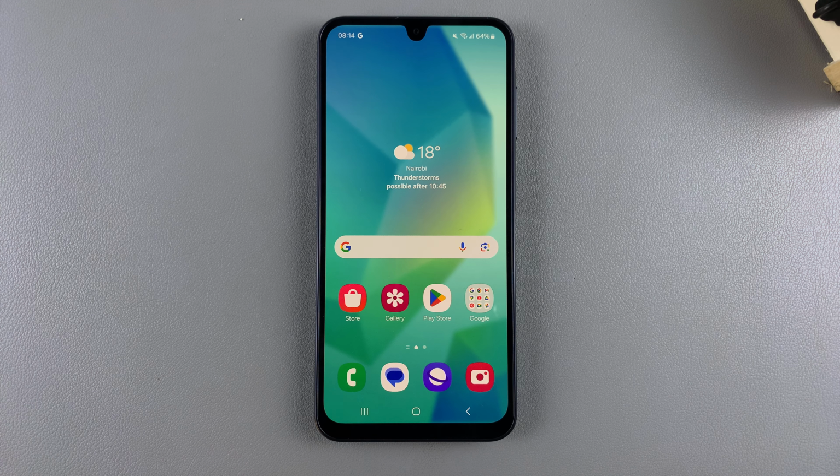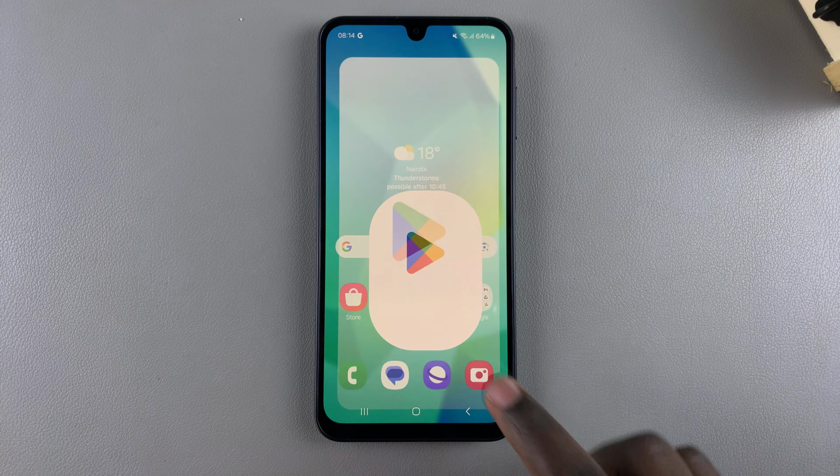So in this video, you'll learn how to install CapCut on an Android phone. So the first step is to launch the Play Store.